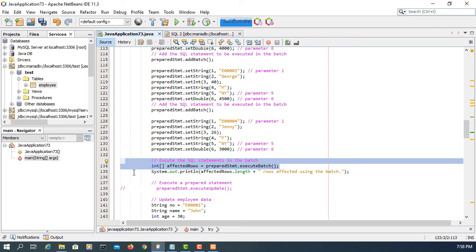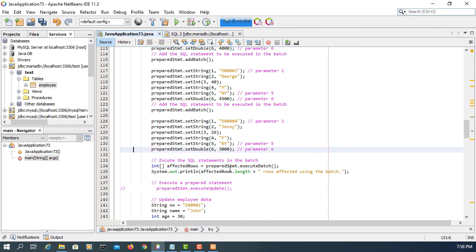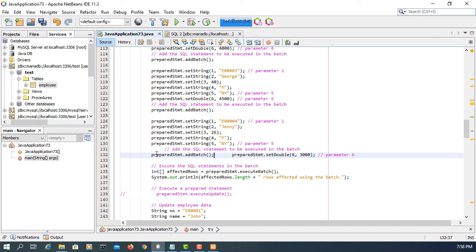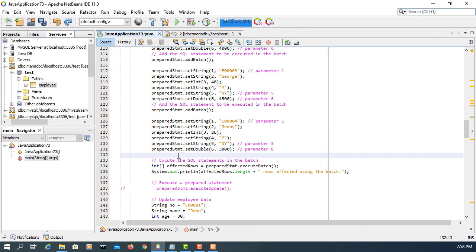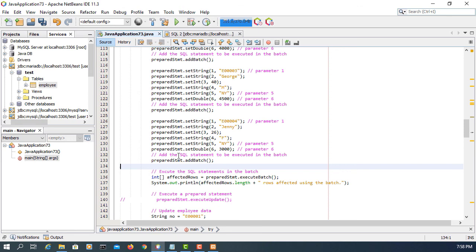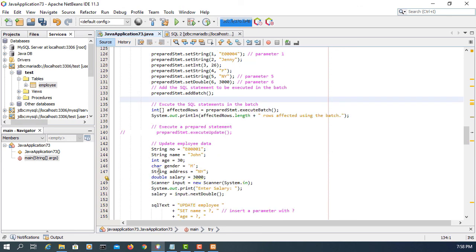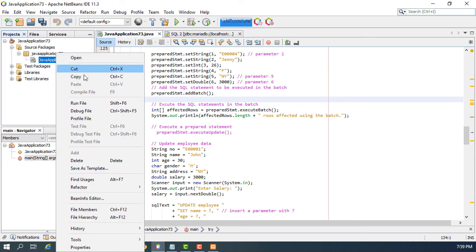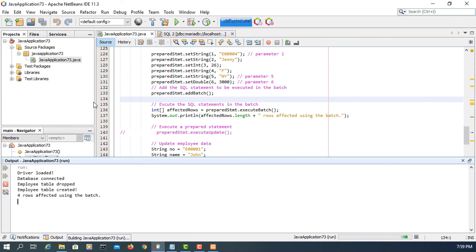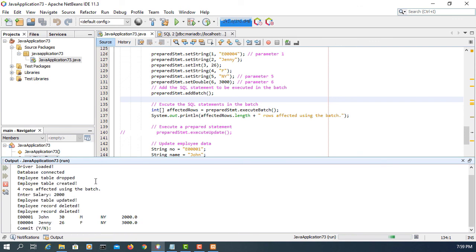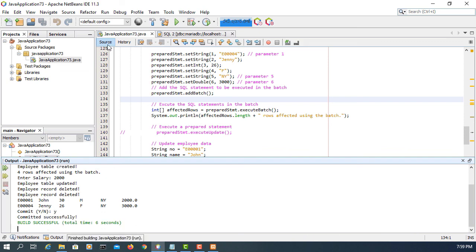So we have 3 add batch methods. That's all going to be processed with the exec batch. So 4 rows are affected. That's correct. I will say yes. Let's have a look. Seems okay. 1, 2, okay. 2 black code, that's correct, because we have 2 delete statements, that's why.